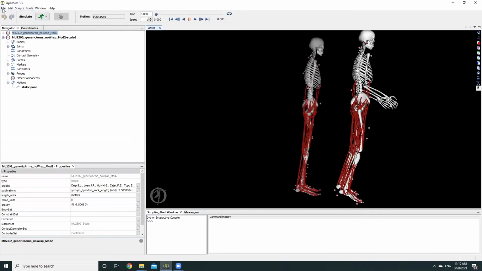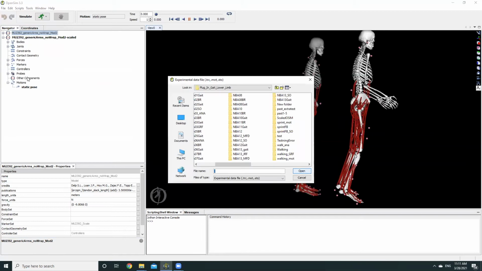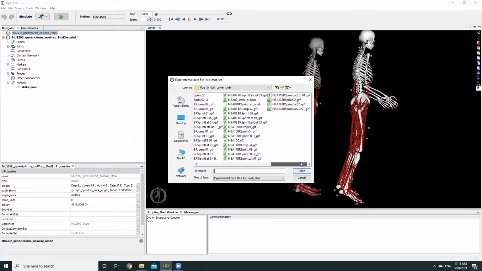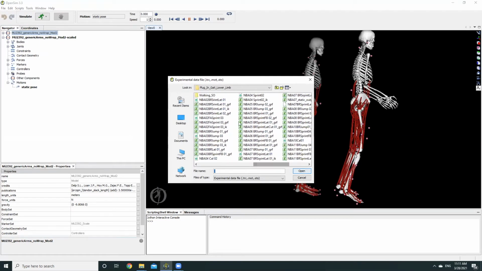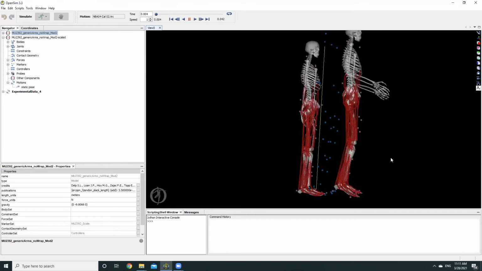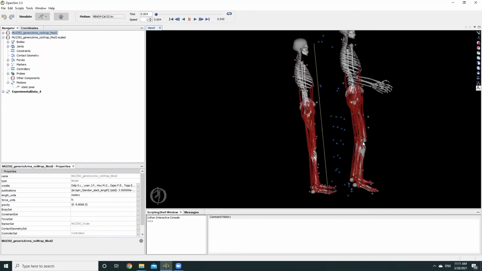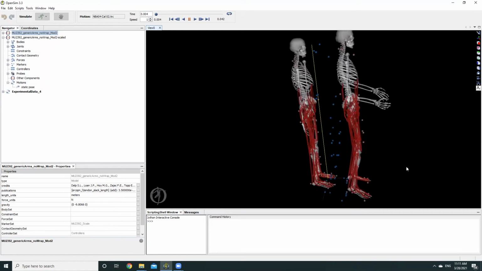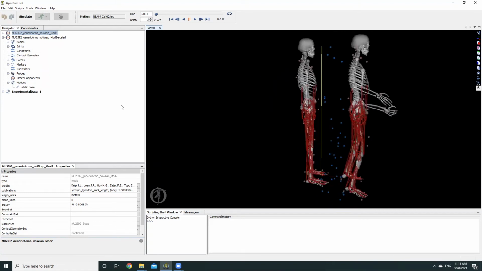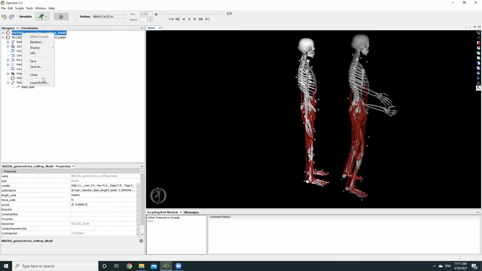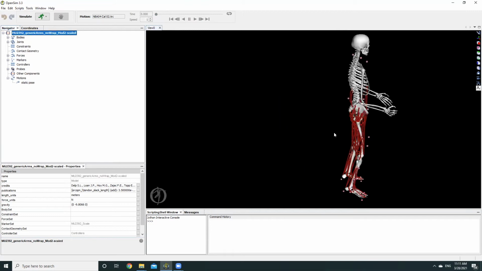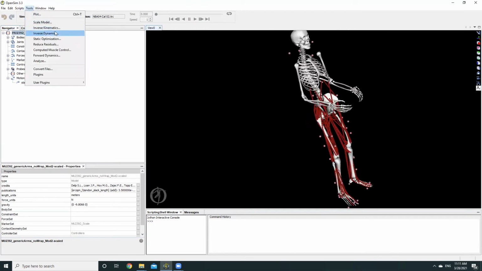And then we can also load the experimental data, which is the TRC file we just used. You can see the blue dots are the experimental data, and it's actually very close or very similar to the scaled model we have. So we're good with the scaling process, and we can close the generic model, and we just leave the scaled model here and perform inverse kinematics.